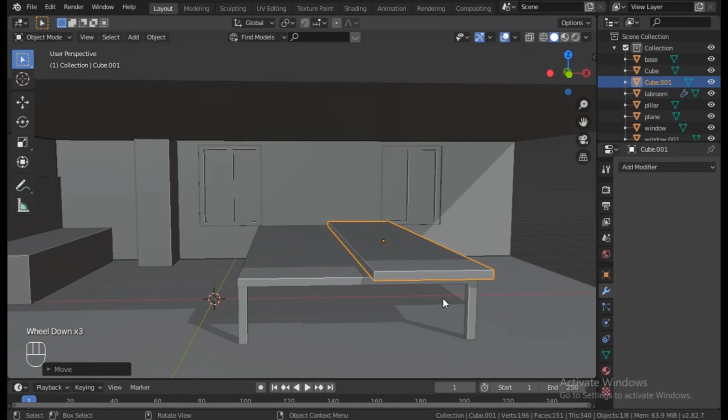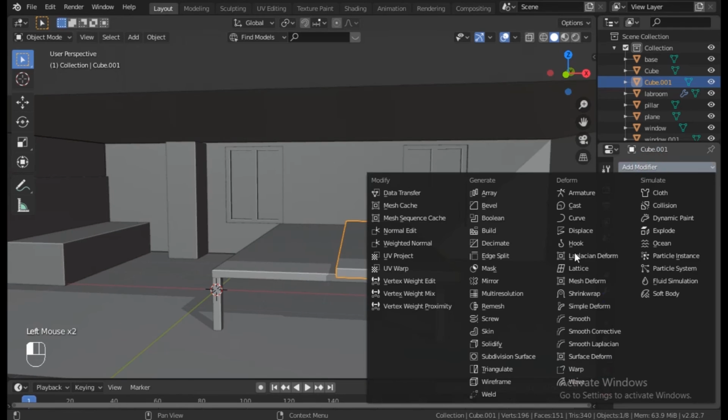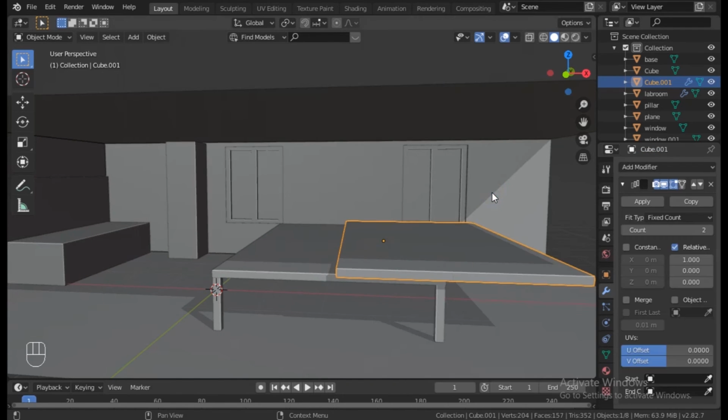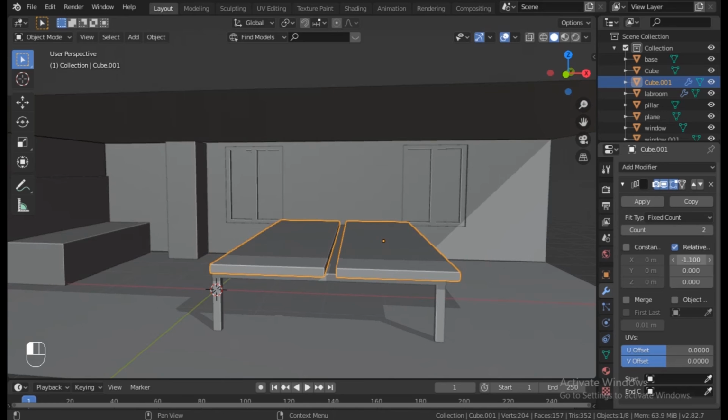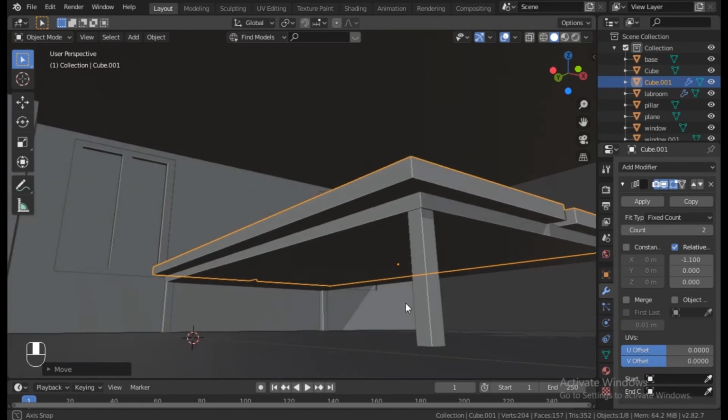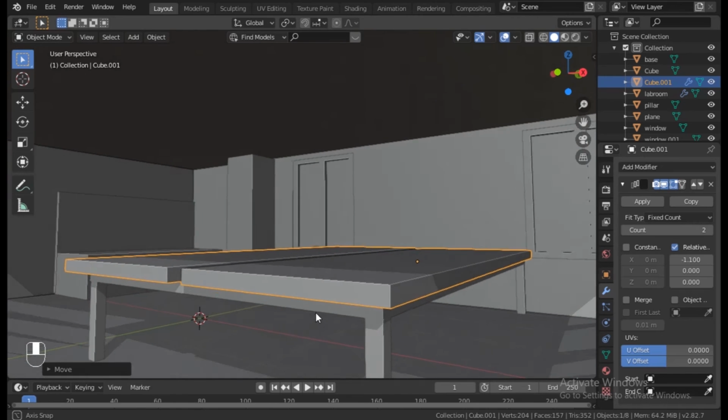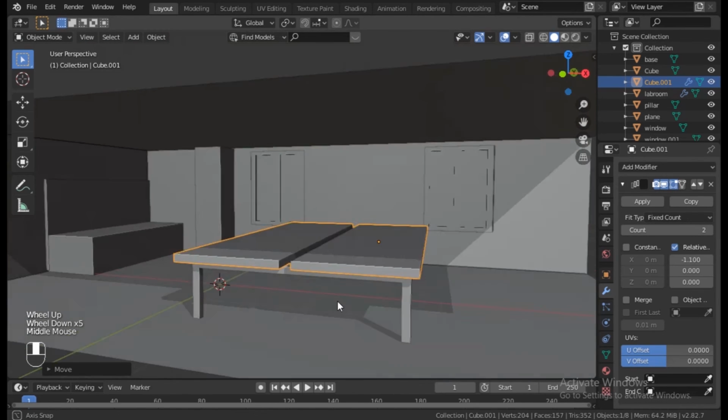So the next thing we are going to do now is click here, click on modifier, then what we want is array. But we want it to go to the other side of the table, so it will be on minus. Yep. Now we have our table.